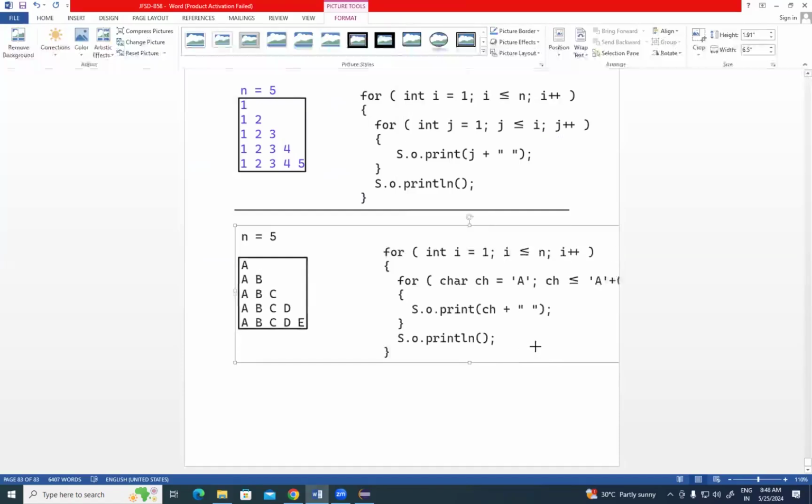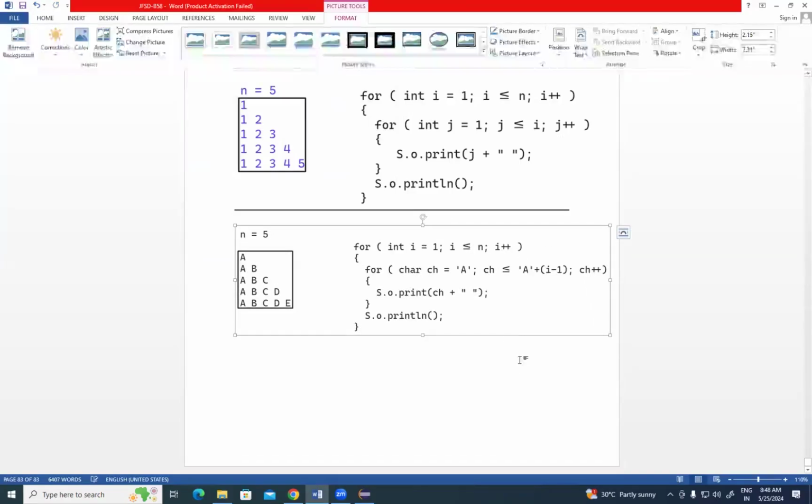Folks, please try to understand, okay? Do you know the ASCII value of capital A? 65. If I write capital A in single quote plus i minus 1, capital A value 65 plus i value 1, 1 minus 1, 0. 65 plus 0 will be 65 only. 65 is capital A. This character variable starts at A, ends at A. Next time, starts at A, ends at B. Next time, starts at A, ends at C. Am I clear now?